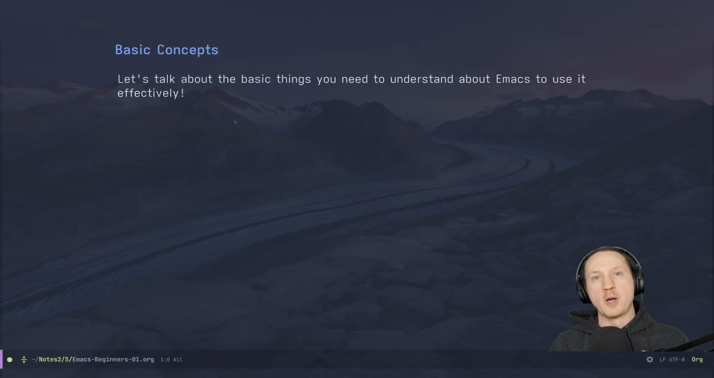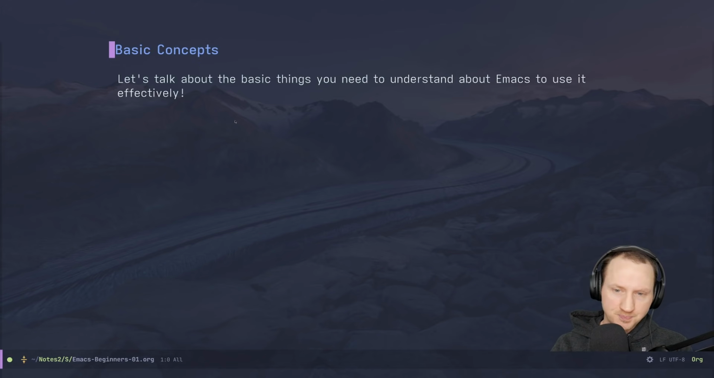Okay, so now that we've got Emacs installed, I assume that you've stopped the video and gone and installed Emacs by now. Let's talk about the basic concepts of Emacs so that you understand what you're looking at whenever you start the editor, and also how to find your way around.